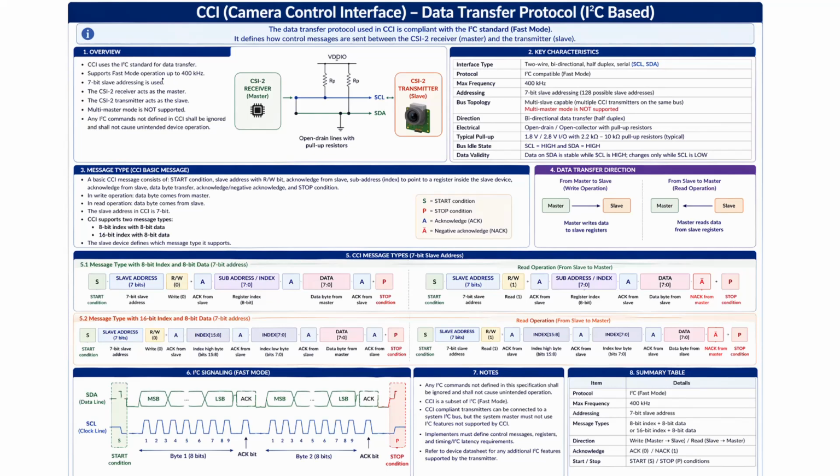In this CCI part, the camera control interface is controlling the CSI-2 transmission, that means camera serial interface transmission. It controls the data transmission from the transmitting side to the receiving side. As I told you, in the CSI transmitter, CSI-2 is there and CCI is there. This CCI is the slave.